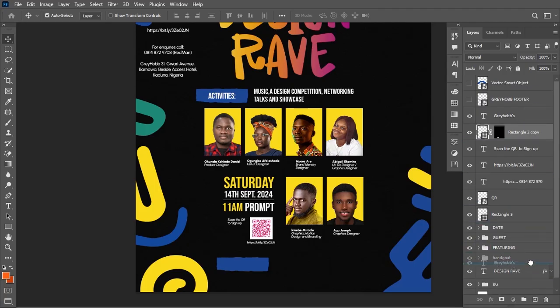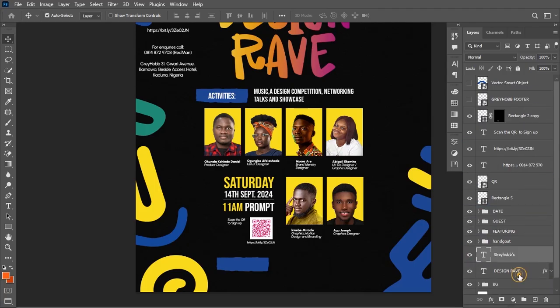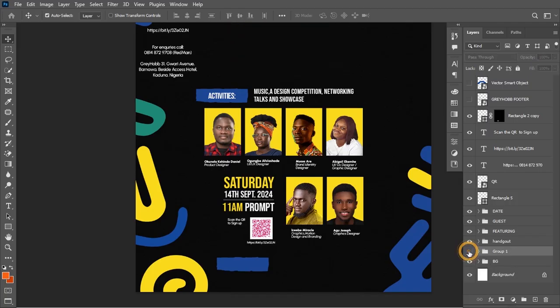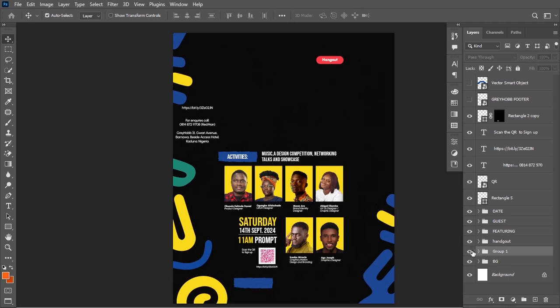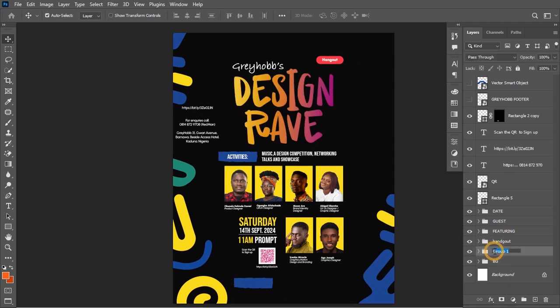Take this text over here like this and group them together. So I'll hit Ctrl G to group this and call this the theme, Ctrl 0 to fit to screen. So here is my theme. I can call this theme of the event.